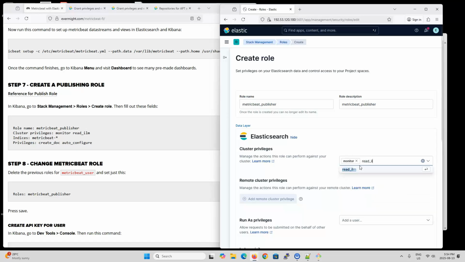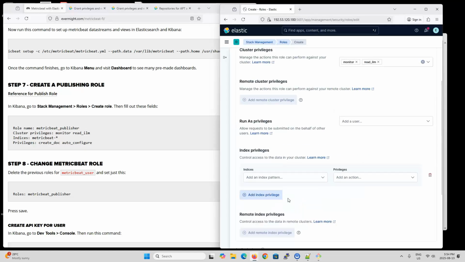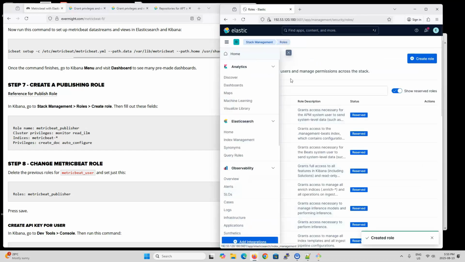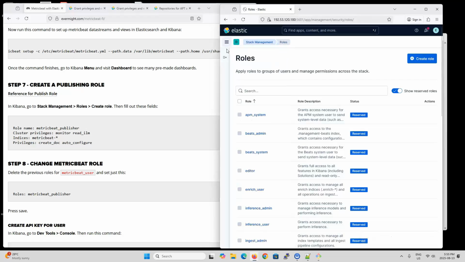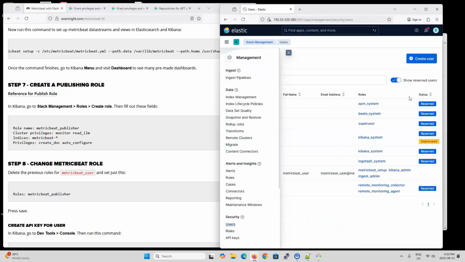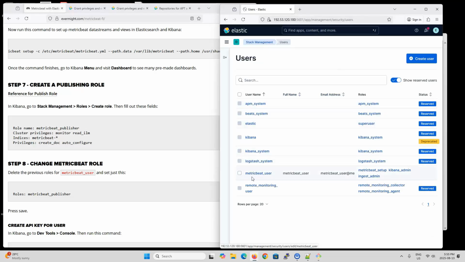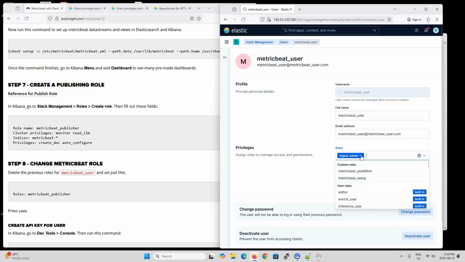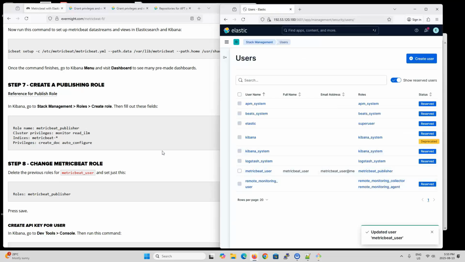Read ILM. And for the Metricbeat indices, we want the create doc and the auto configure. Let's hit create role. Let's go to users now. Over here, let's go to our Metricbeat user and delete these roles and use just the Metricbeat publisher to see if it'll work.